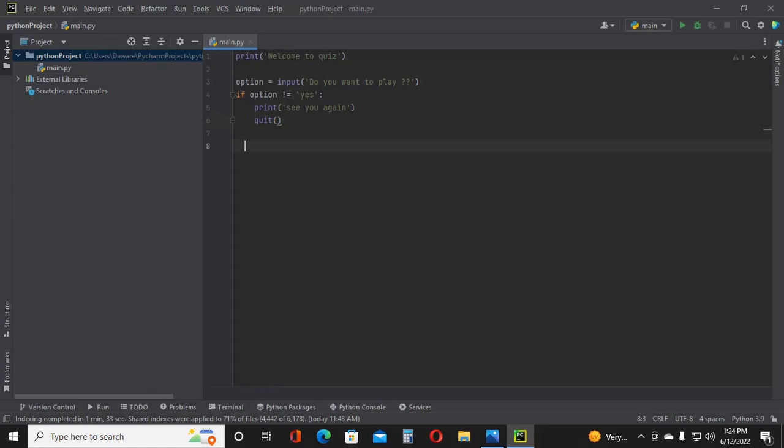But if it prints yes, then we have to say: okay, let's play.